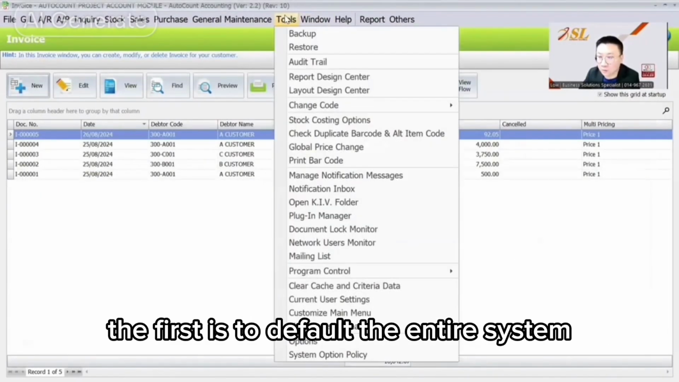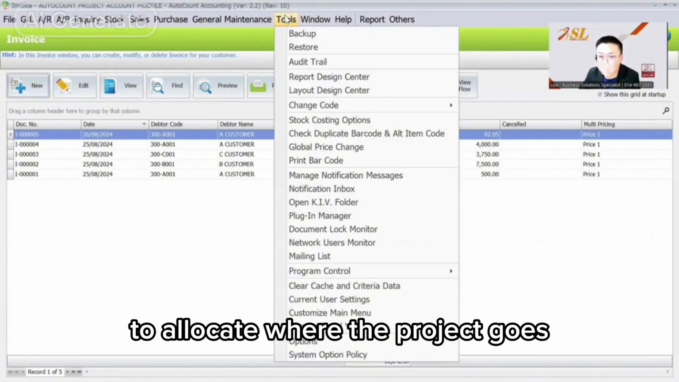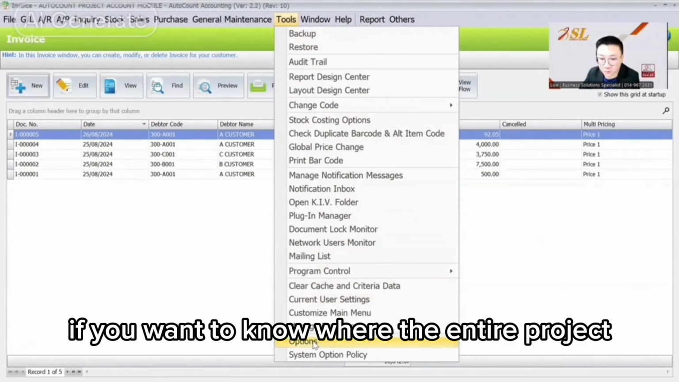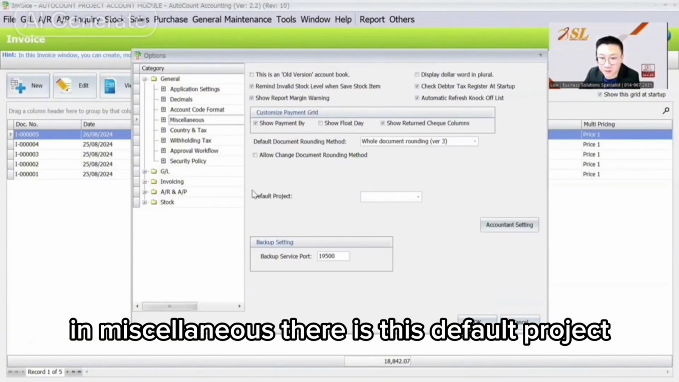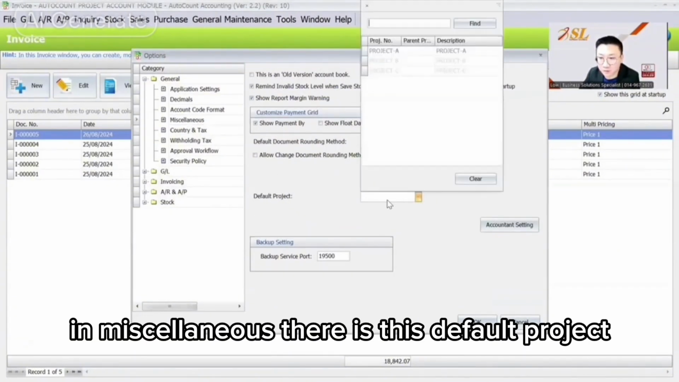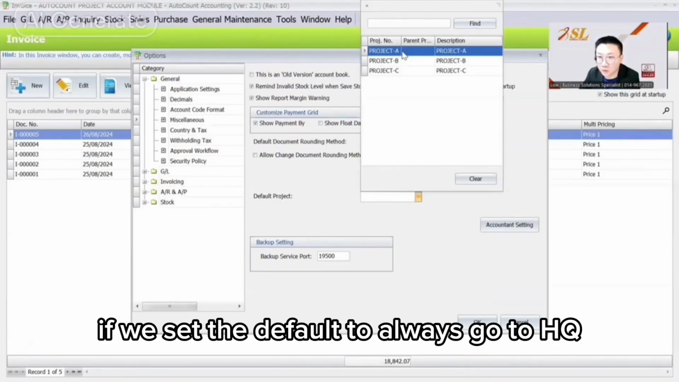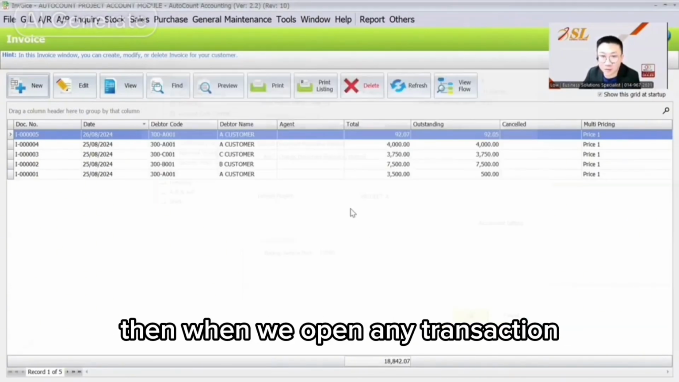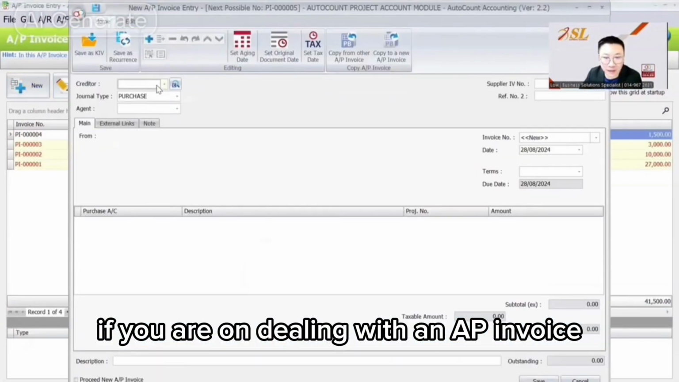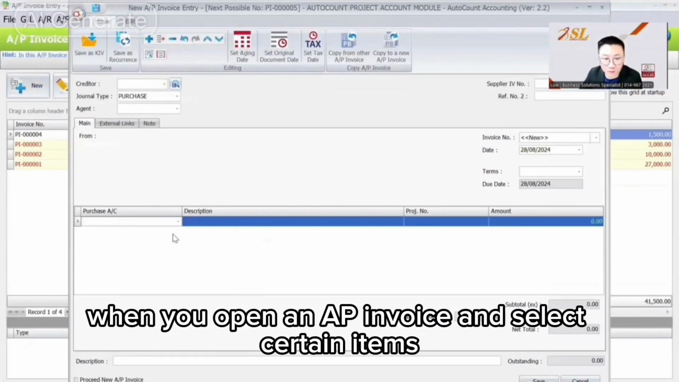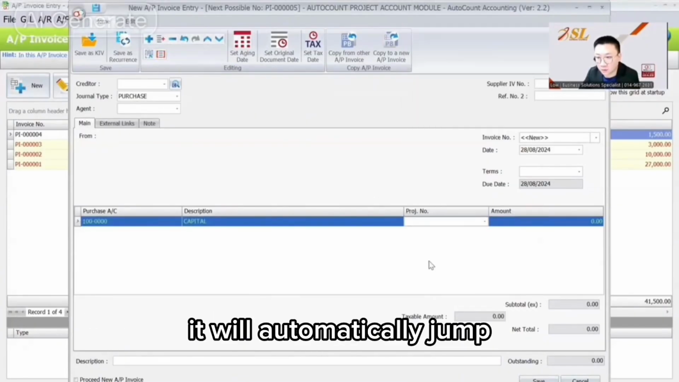The first is to default the entire system to allocate where the project goes. If you want to set where the project is allocated, go to Tools, Option, and then there is something called Miscellaneous. In Miscellaneous, there is this default project. If we set the default to always go to HQ, then when we open any transaction, for example an AP invoice, and select certain items, it will automatically jump.